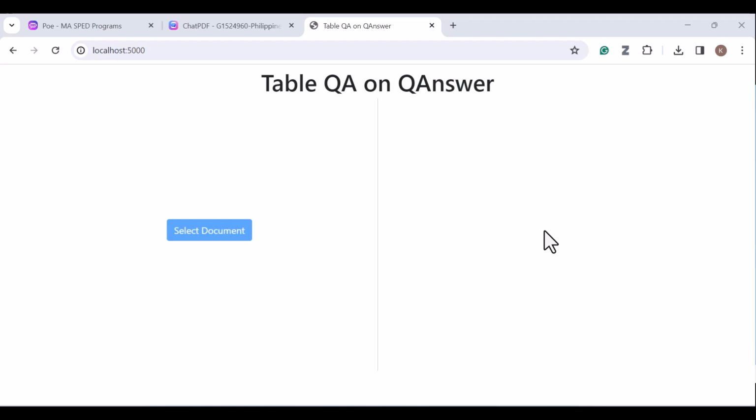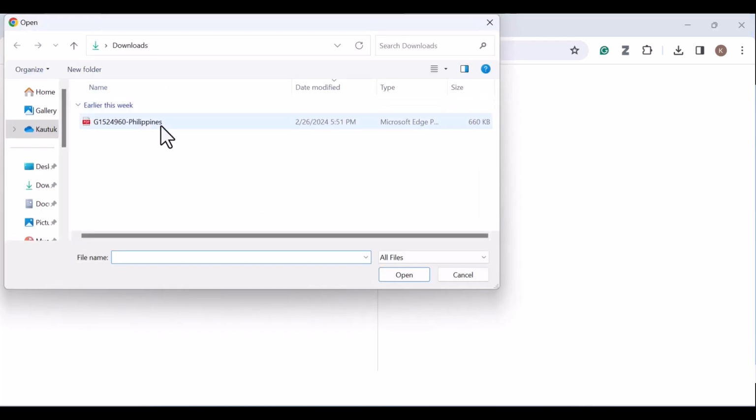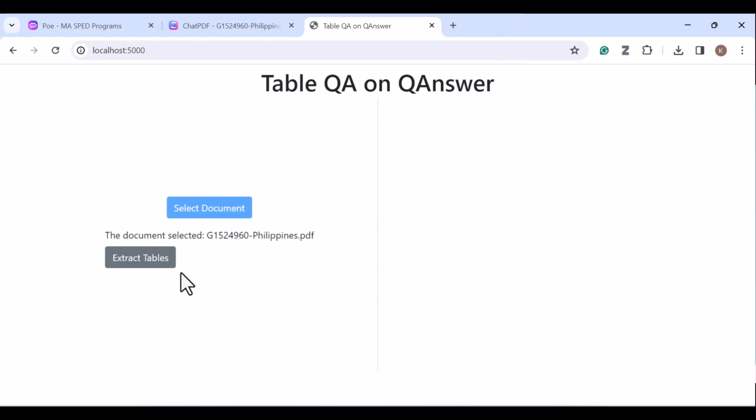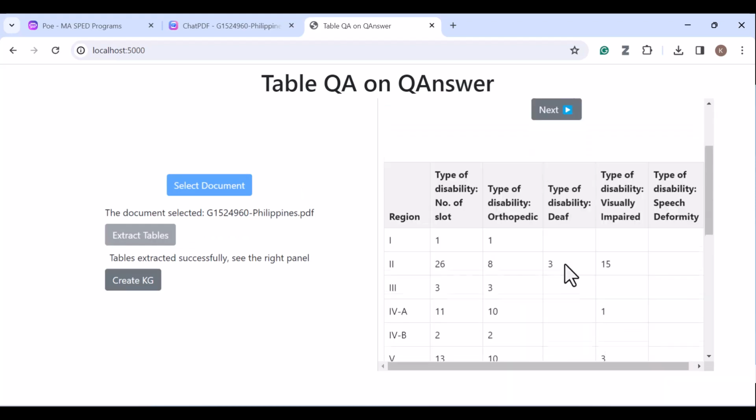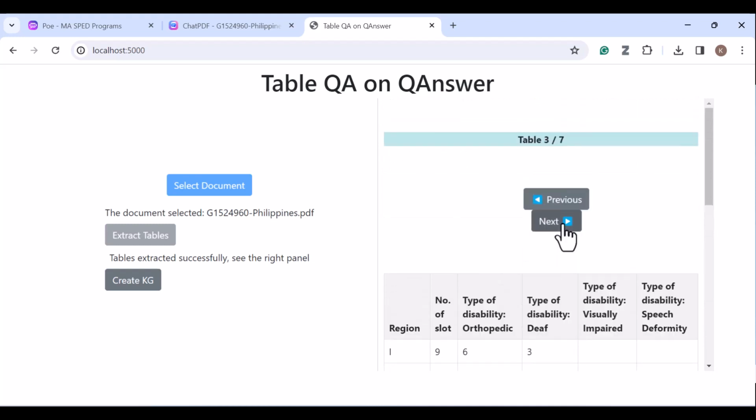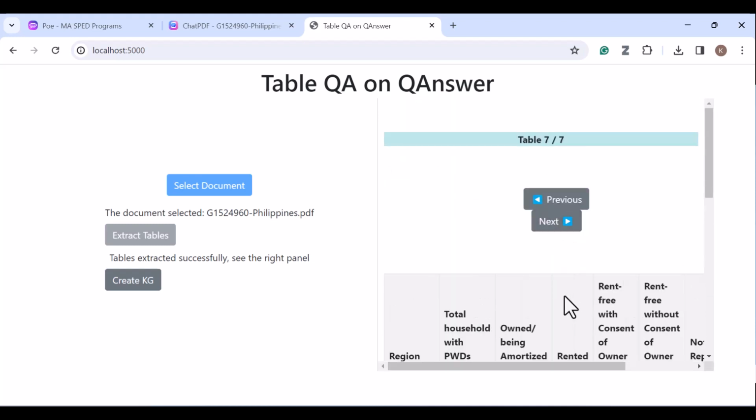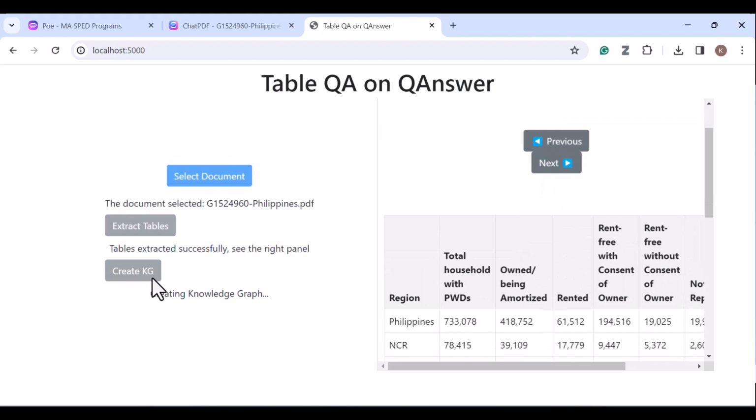Next, we move to the working of our tool. We first select a document which we want to perform question answering on, specifically on the tables. Next, we click the extract tables button to extract all the tables from the document, and we will soon be able to see them on the right panel. As we can observe, there were 7 tables and they have been rendered on this page for our viewing. Next, we will click the create knowledge graph button, which will create a knowledge graph and show us the resultant turtle file on the right panel.